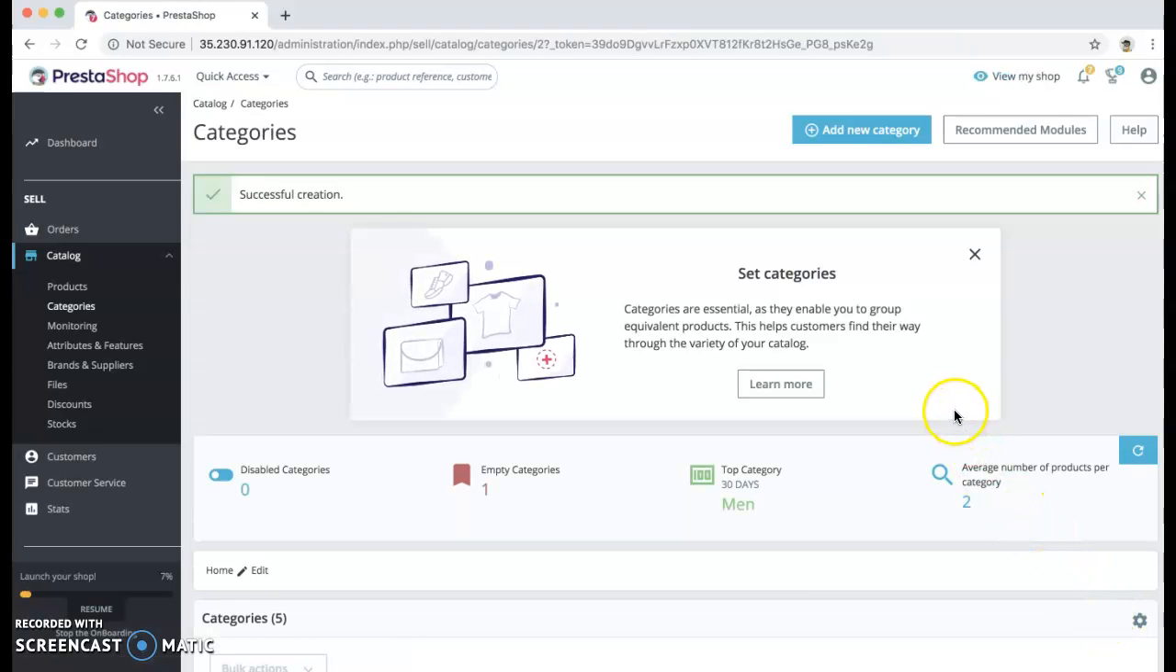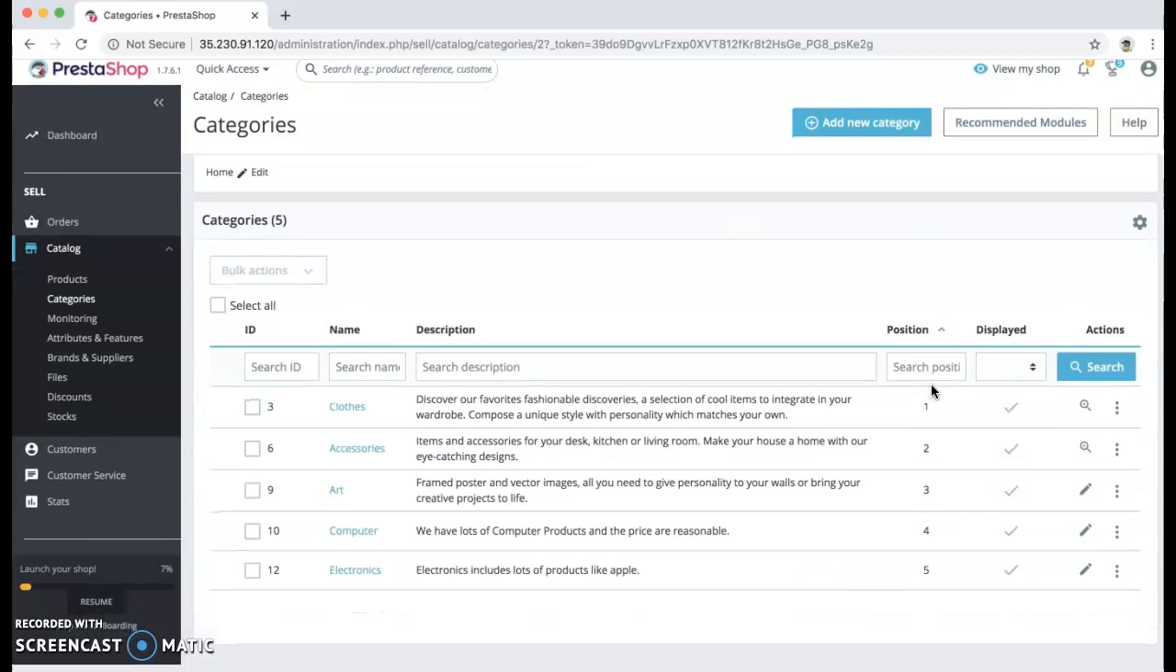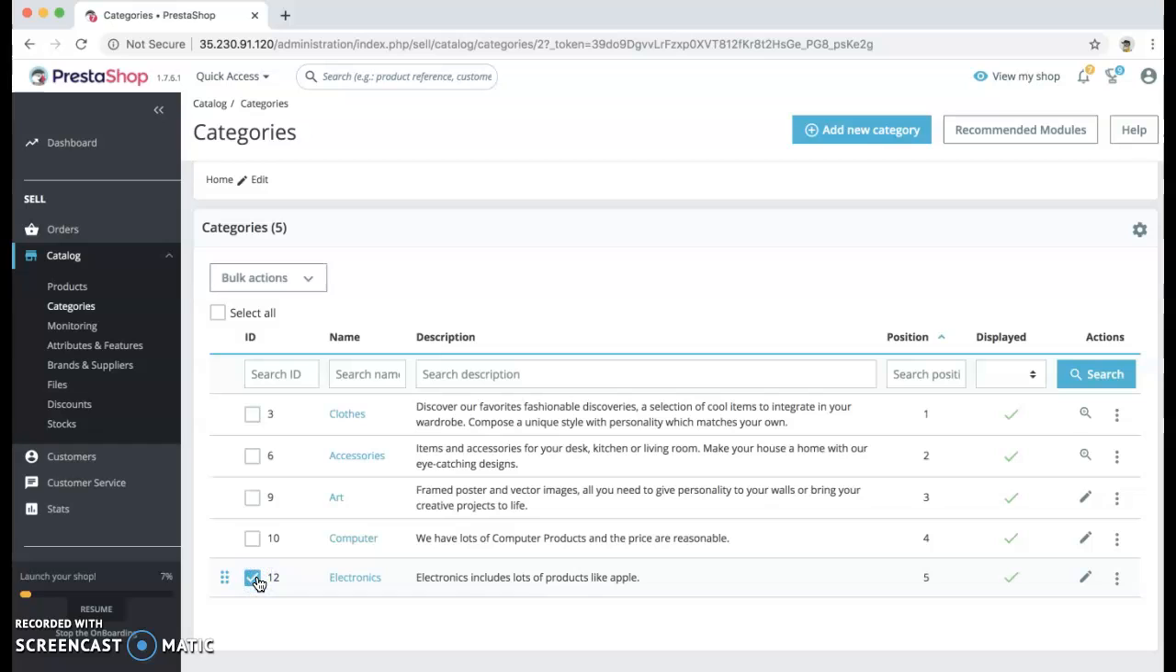So the category is successfully created. Now we should check if there is a category. So the category is already added. For the next step, we need to teach how to add the project.